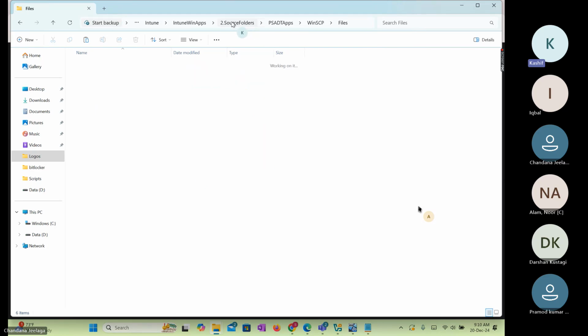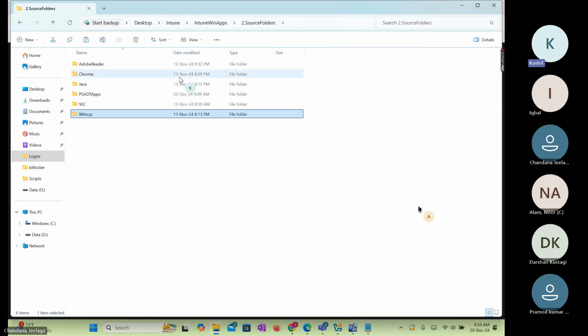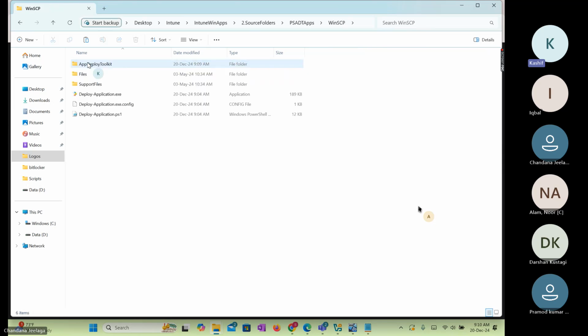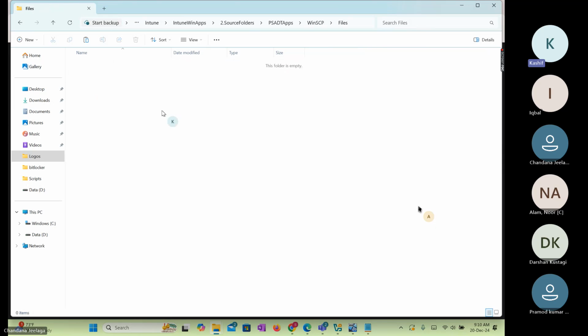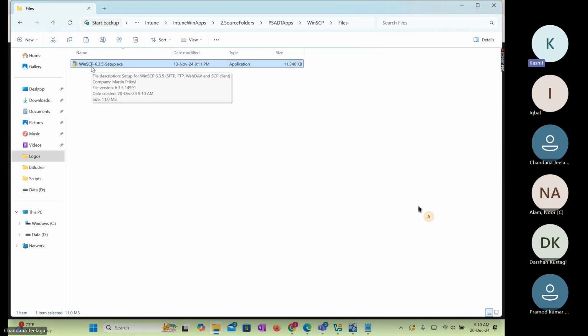You have to go back to the source folder, WinSCP, copy this one from here and go back to the source folder, PSADT apps, WinSCP, and then files, and this is your file. Clear, everyone?